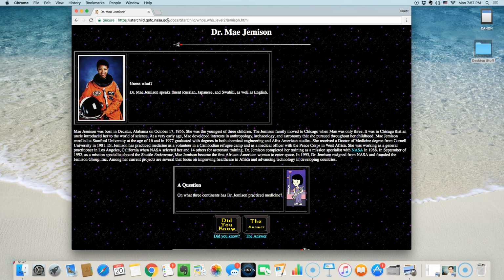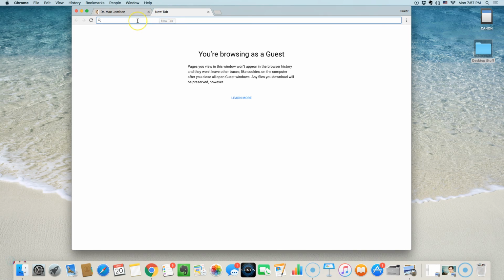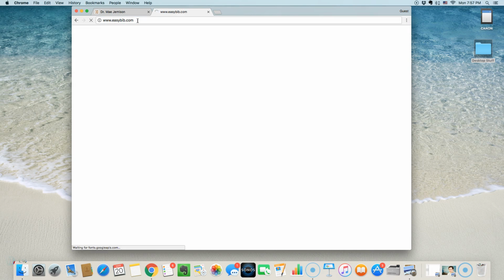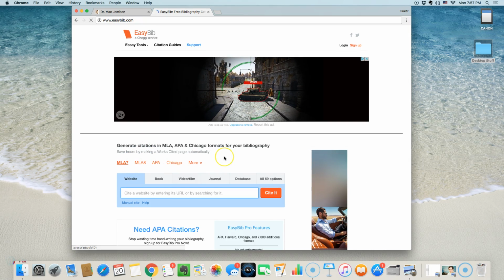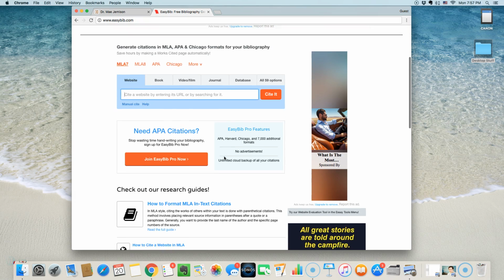So I'm going to go about that by highlighting the website address, and I'm going to copy it, or you can press Command C, and then I'm going to open up a new tab and go to easybib.com, and there we go. And then I'm going to click on MLA 8.